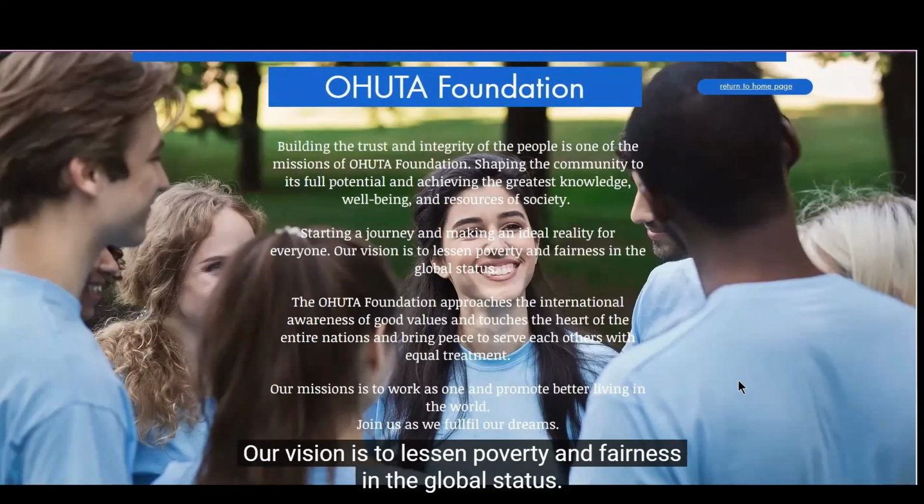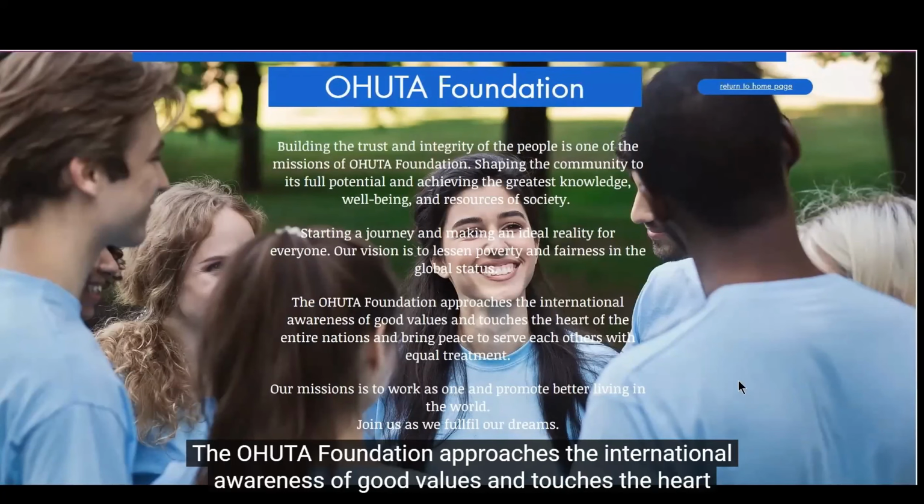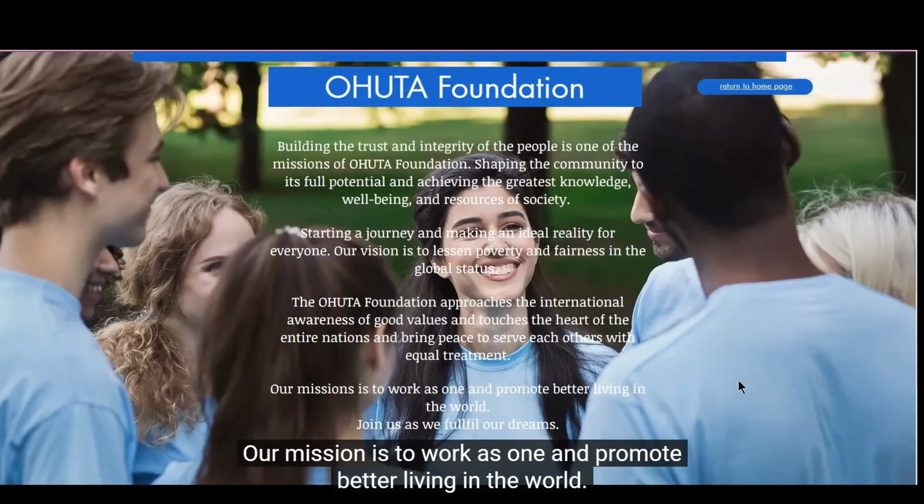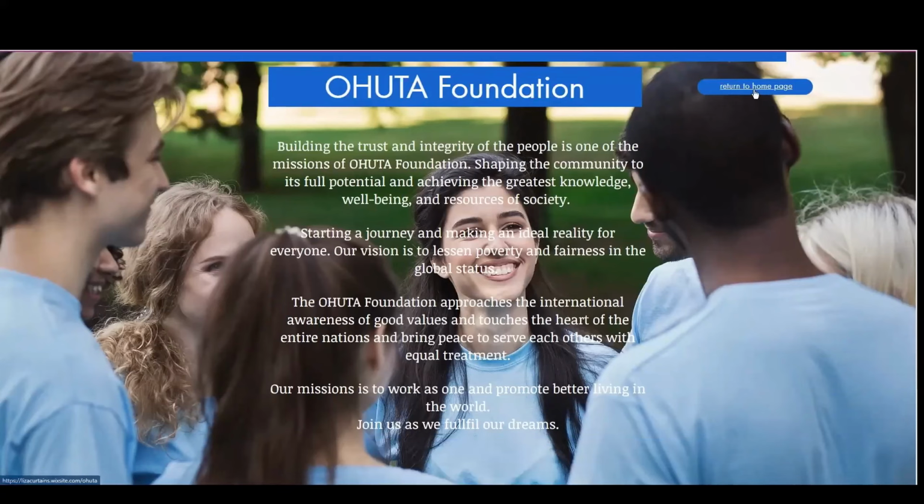Our vision is to lessen poverty and promote fairness in the global status. The Ohuta Foundation approaches the international awareness of good values and touches the heart of the entire nation to raise people to serve each other with equal treatment. Our mission is to work as one and promote better living in the world. Join us as we fulfill our dreams.